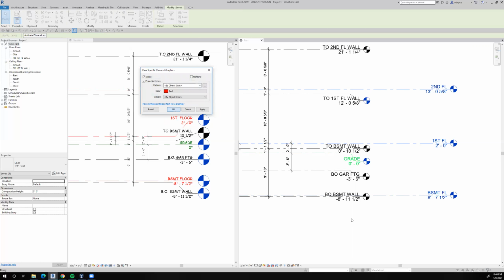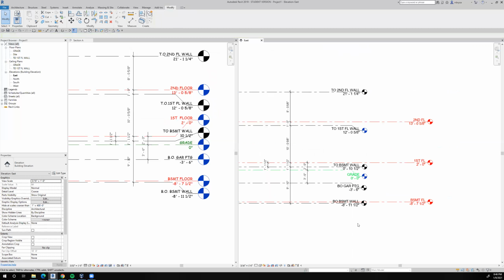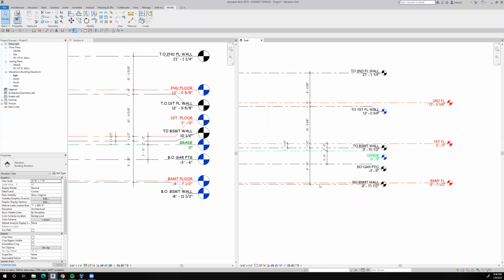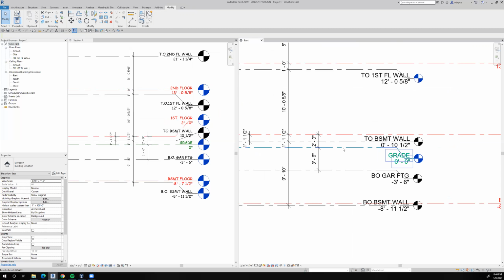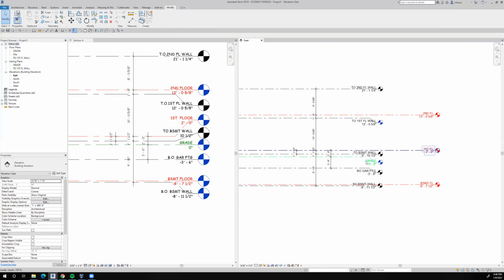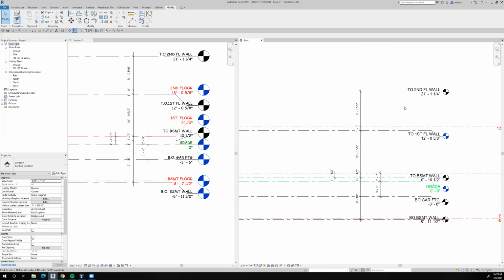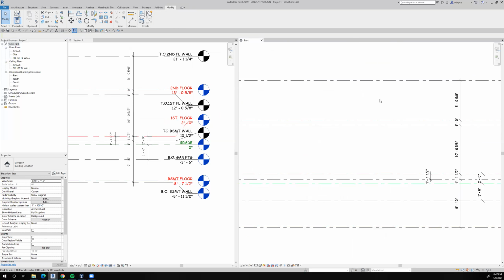Now this is not necessary. It just makes it easier for me. So if I see a red line, a red level in my work, I know that that's a floor line. If I see a green, I know that that's a grade. And then the rest of them, if I can't see them in the drawing, I can still hover over top of them and it'll pop up and tell me what it is. Revit will tell me that by just hovering over, not clicking.